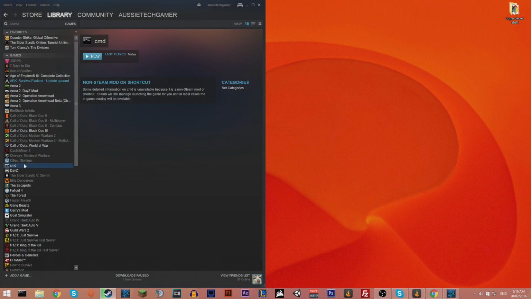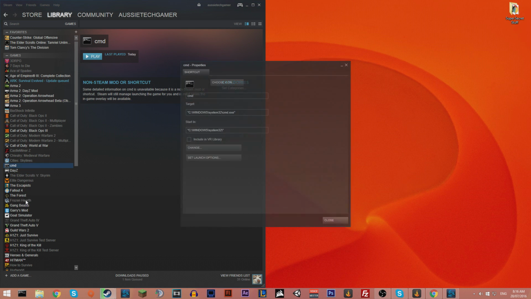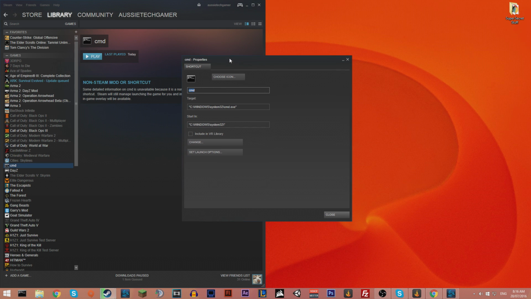There should be a new game called CMD, and you want to right click it. You want to go to properties. Then, right here under the name, you can name this whatever you want, and whatever you name this will be the message that they get. Basically, what you're doing, you're gonna launch this. Right, I'll give you an example.